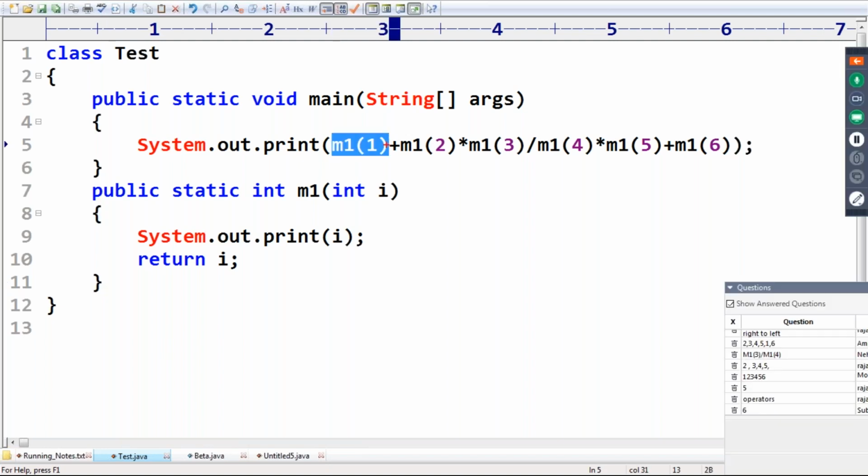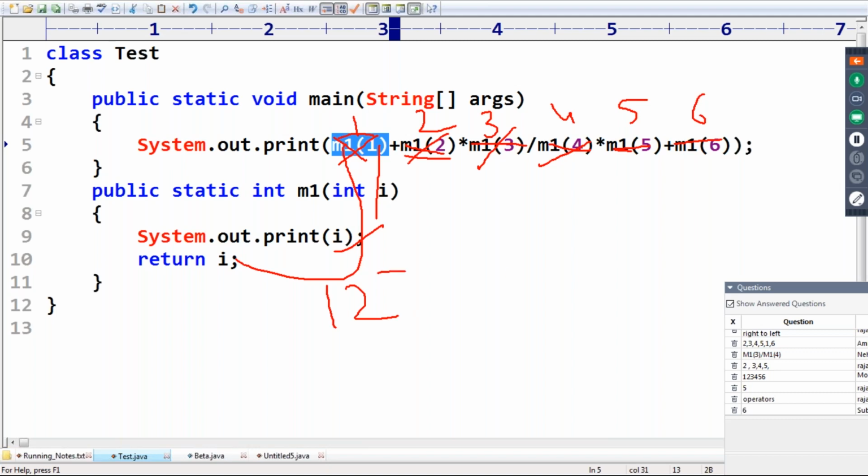m1 of 1 will be executed. If it is going to execute, it is going to print one value. It will print one value and return that one, which means here one will be placed. So the value of m1 of 1 is 1. Similarly, m1 of 2 will print 2 and return, so this will be replaced with 2. Next 3 will be replaced with 3, then 4, then 5, then 6. So all these method calls will be executed 1, 2, 3, 4, 5, 6 first.